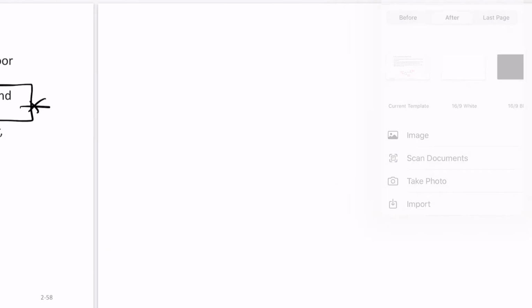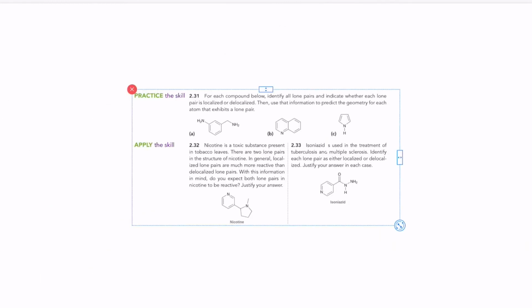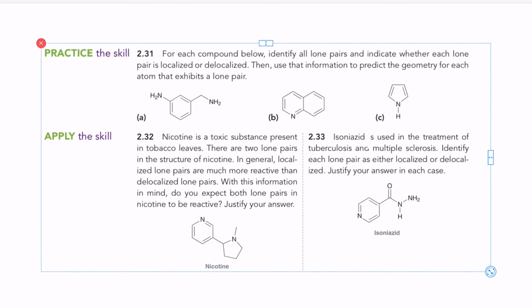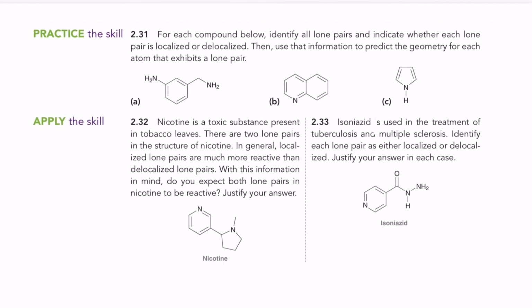So now, use the following examples. The first thing you want to do here is identify where the lone pairs are and how many lone pairs there are, and determine whether the lone pairs are localized or delocalized. Try all the following examples. Pause the video right here and try these problems. With that, we end chapter 2, molecular representations.